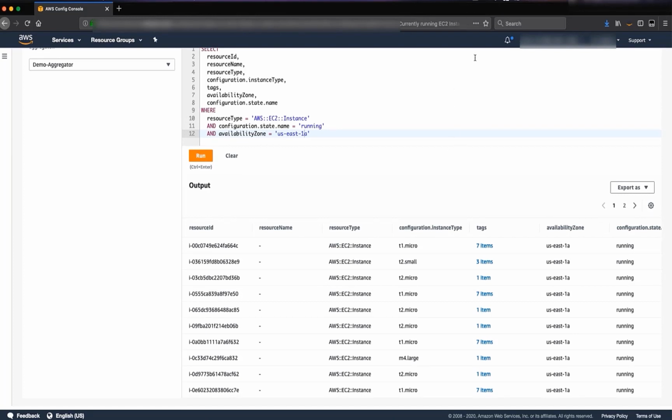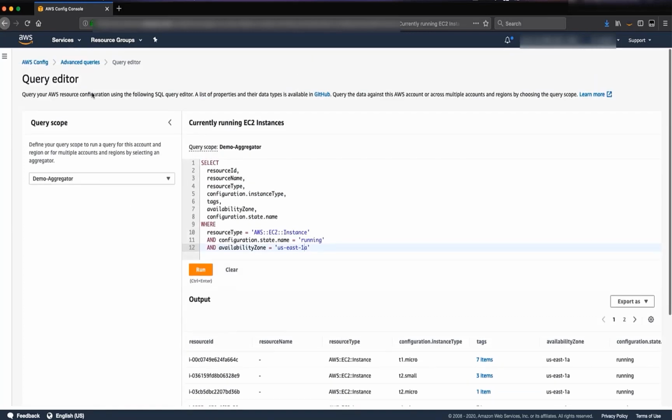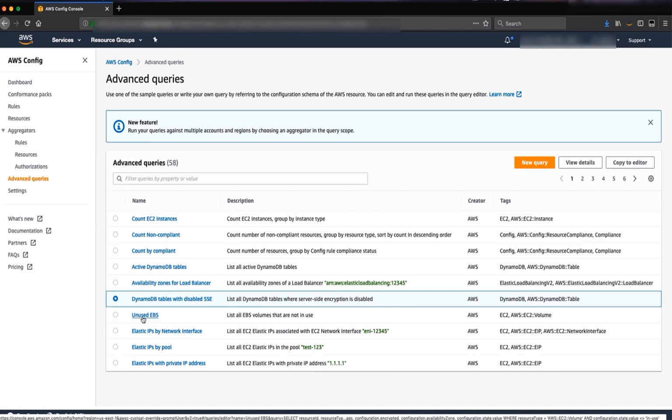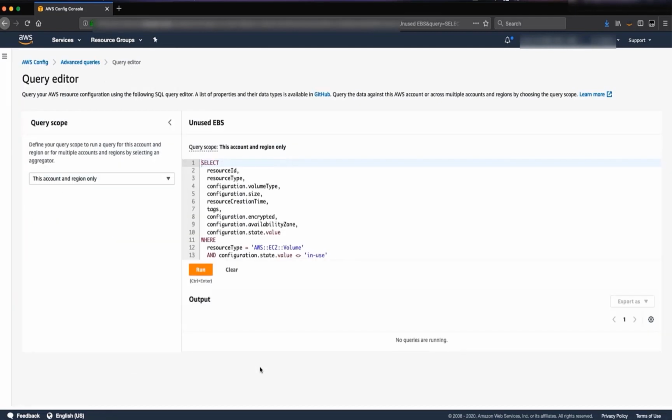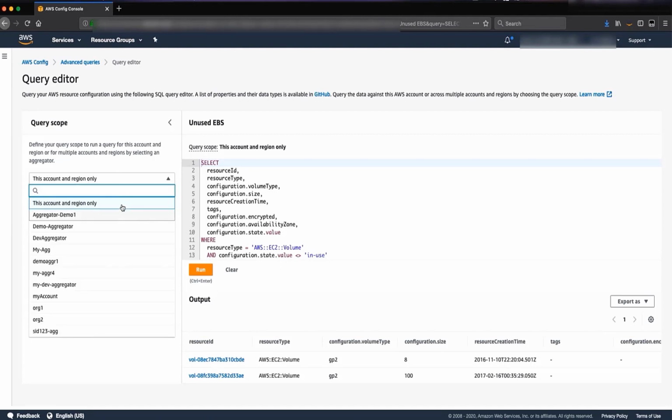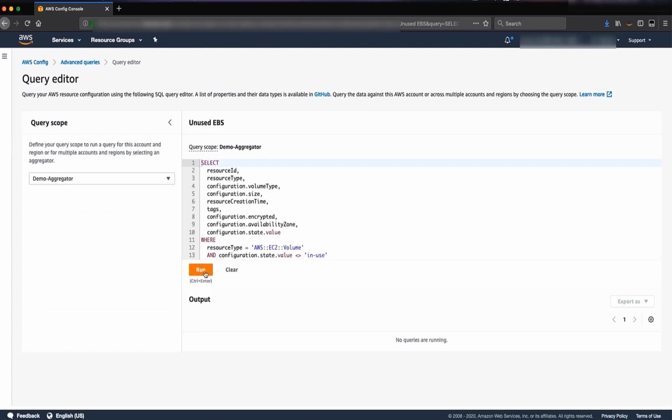That looks good. Let's go ahead and try another use case. I can look at the DynamoDB tables with server-side encryption disabled, or let's actually look at the unused. I want to see all EBS volumes that are not in use. As you know, these still incur costs. So from a cost management perspective, this can be super helpful. Let's say I want to look at all of those EBS volumes in my aggregator.